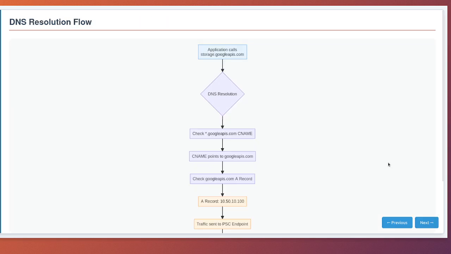DNS resolution flow explained. Let me walk you through exactly what happens when an application calls storage.googleapi.com with PSC configured. Understanding this flow is crucial for troubleshooting. The application makes a standard API call, no special configuration needed. The DNS resolver starts by checking for a match to storage.googleapi.com.